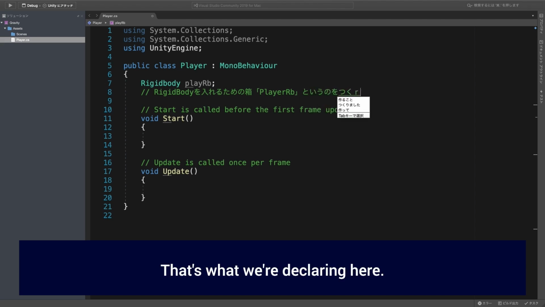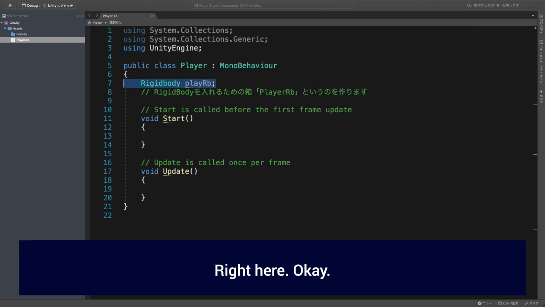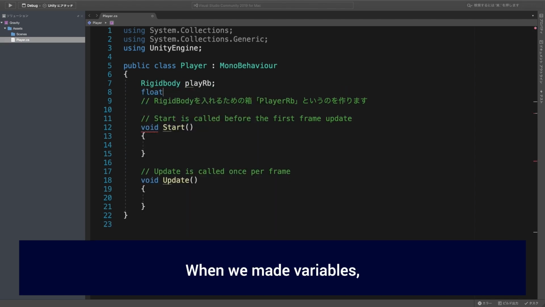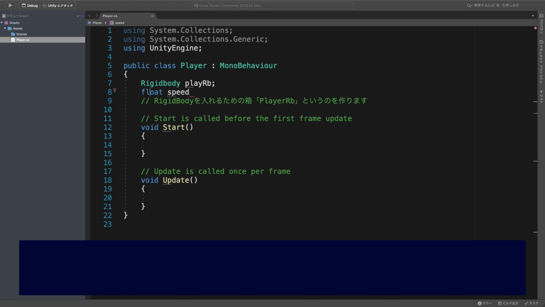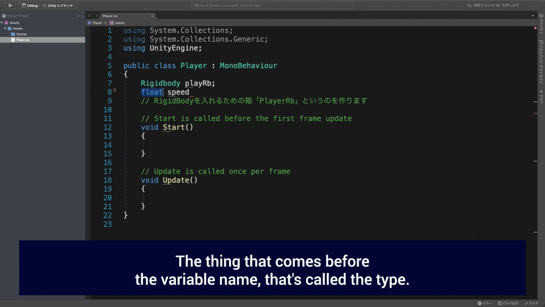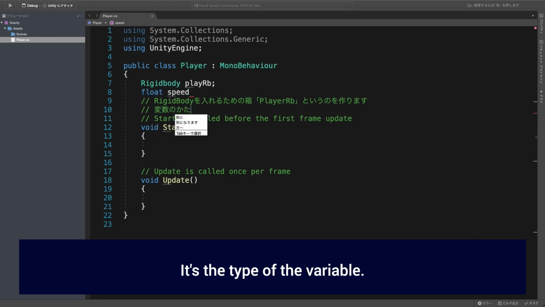That's what we're declaring here, right here. Okay, up until now, when we've made variables, it's usually been something like float speed, or whatever. The thing that comes before the variable name, that's called the type. It's the type of the variable. That's what we call it.